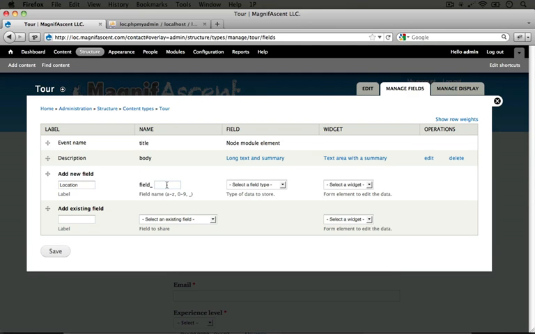The name here is similar to machine names that you've seen in the past. They should have underscores and use all lowercase letters. We'll go ahead and just type in location in all lowercase. We can select a field type here. As you can see, we have a number of options. We have ones for adding numbers, files, images, lists, and text. And what we want is simply one text field, just a single line. So we're going to go ahead and select text.